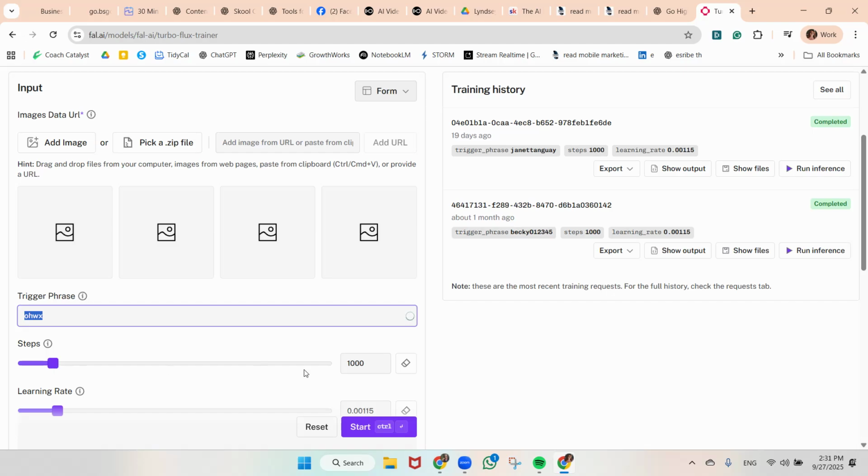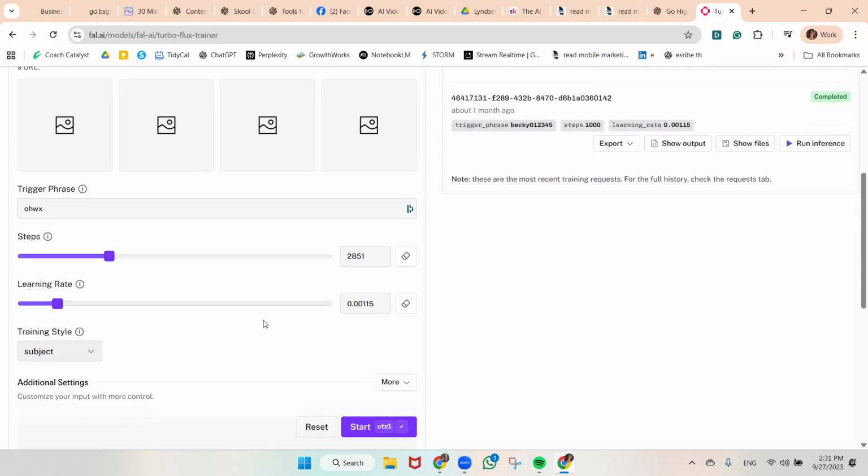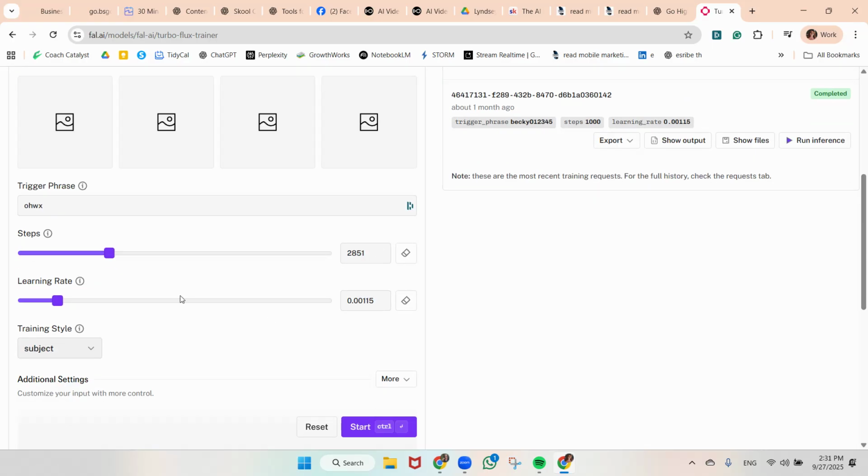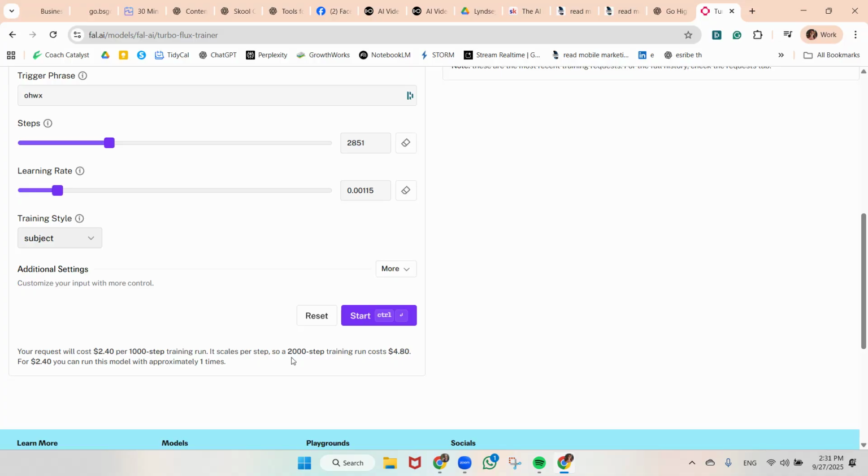And your steps are going to be between 1,000 and you can go up to higher, I think 25,000 up here. Just note that the more steps you take, the more cost it's going to be. You can see here for 2,000, it's going to cost $4.80. For 1,000, it's going to cost $2.40. So I find 1,000 is pretty good. You don't need to go too much higher than that, but it's completely up to you.